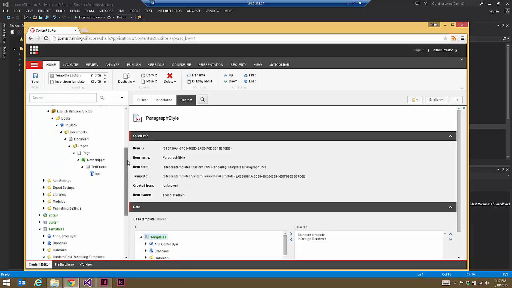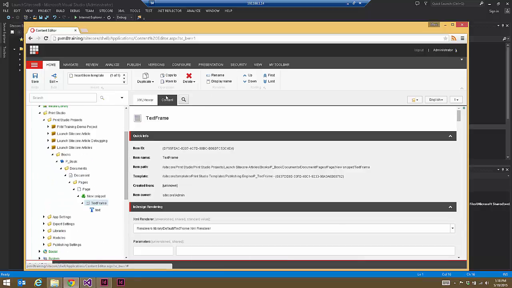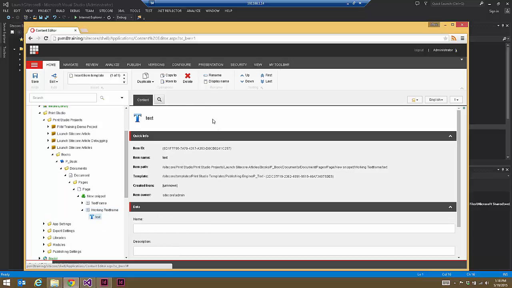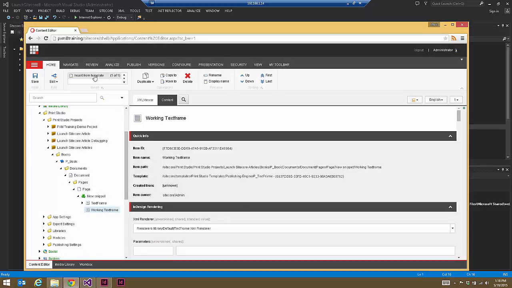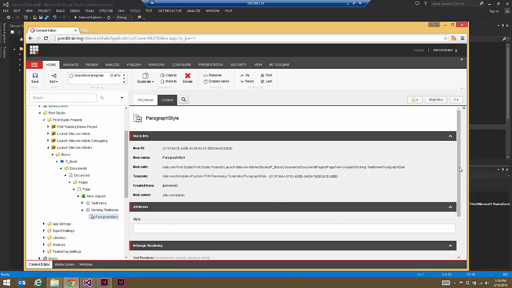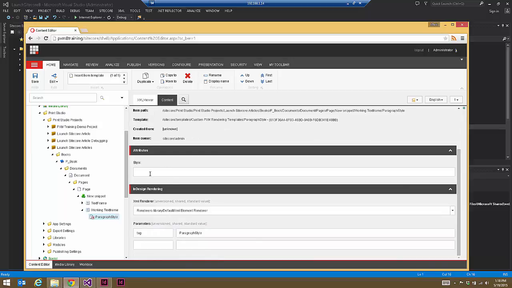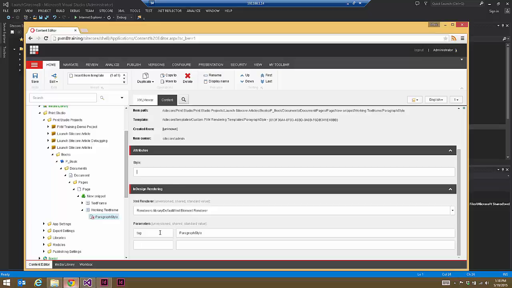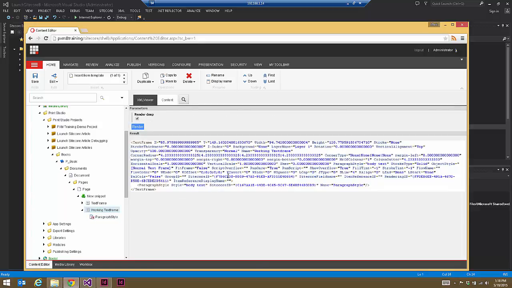So now at this point, if I go back to my original Sitecore item here, I'm going to make a copy of this text frame. Call this working text frame, and I'm going to delete that text item, but I'm going to insert my custom paragraph style text frame. And then at this point I can see that I have my tag paragraph style, and I could put in my style equals body text and save that. And if we look at our XML viewer, we'll now see the result.